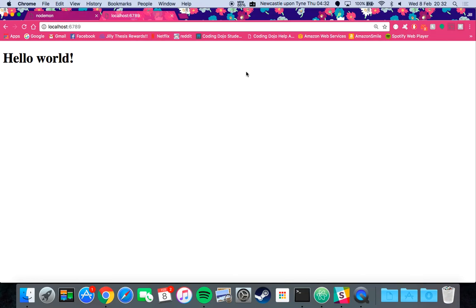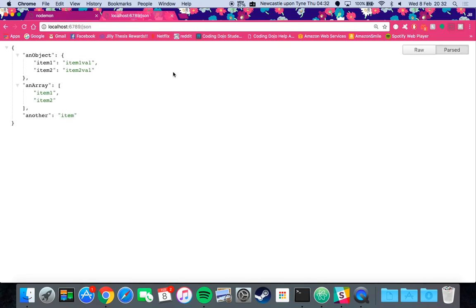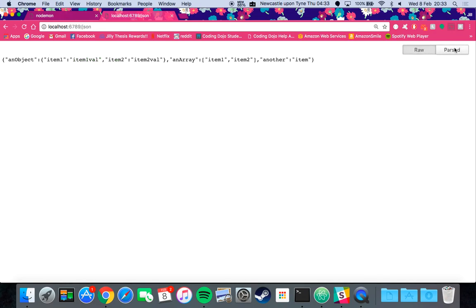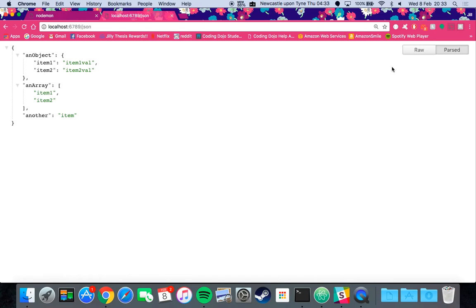One last thing I wanted to point out was just when I go to my JSON route, you can see my JSON is all nicely kind of laid out for me here. I can see the raw version of the object, or I can see the parsed version. That's just because I'm using a Google Chrome plugin here, just called JSON Formatter. It's really great. It means that you can see your JSON a lot more easily than when it's just in the raw format. So yeah, that's how you set up a really simple node server that can serve both HTML and is a partial API server.